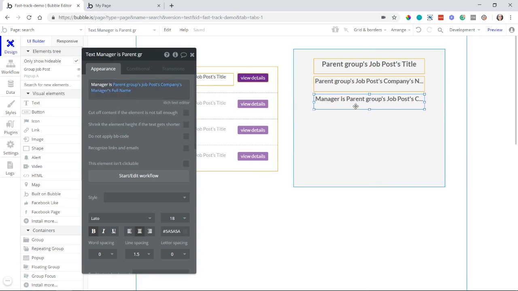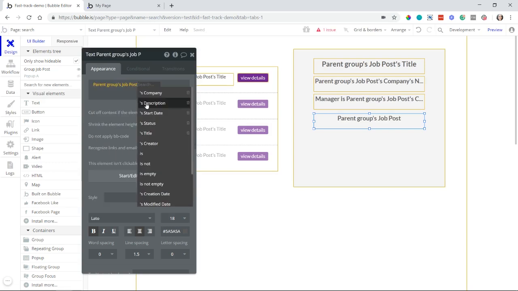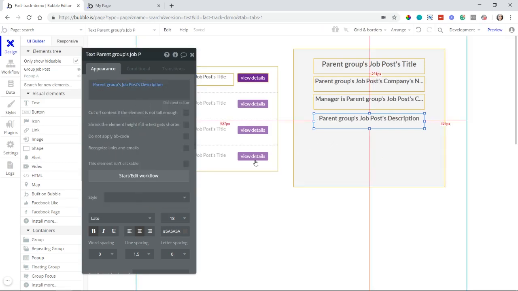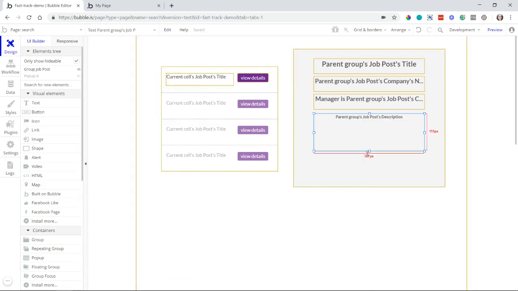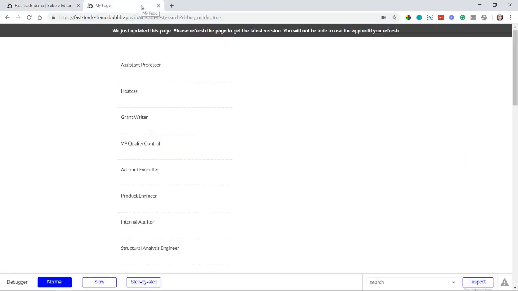Awesome. So now let's do one more for just at the job post level, which is the description of the post. So we'll do parent group's job post's description. And we'll make this even smaller because maybe there's more text and we want more to fit in there. And I'll just make it a little bit bigger like that. Okay, so let's see what happens here.